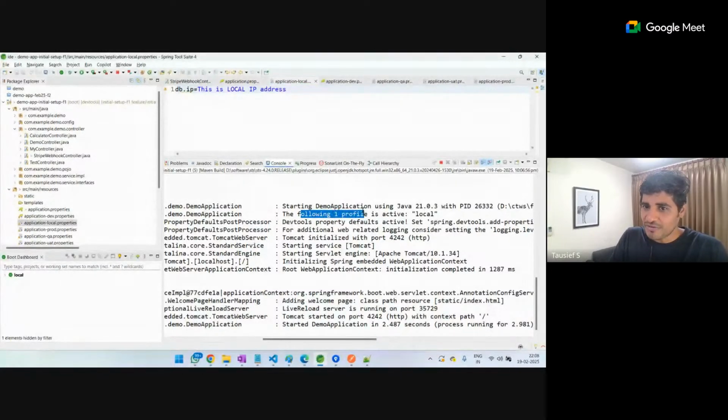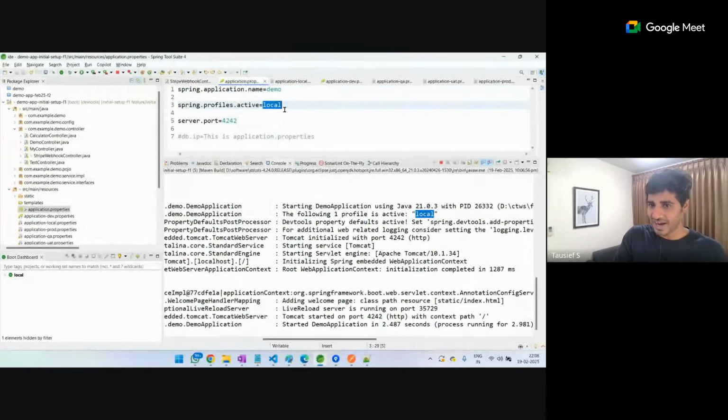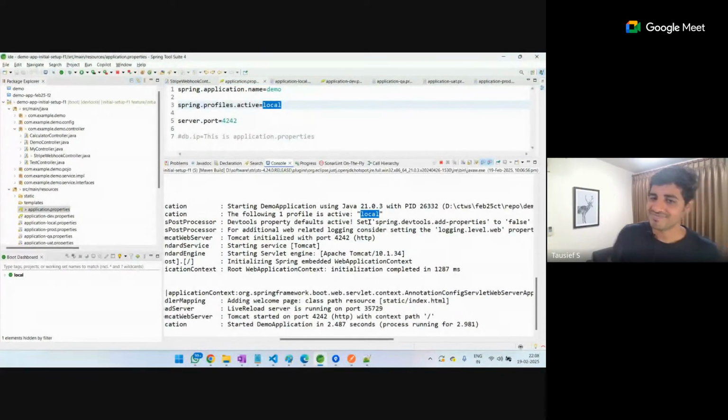The following one profile is active: local. Earlier it was not able to find it, so it was going to some default. But currently it is able to find local because we have configured local and we are telling Spring local. Spring has automatically taken local.